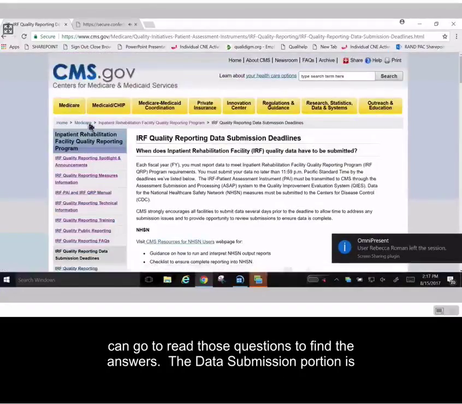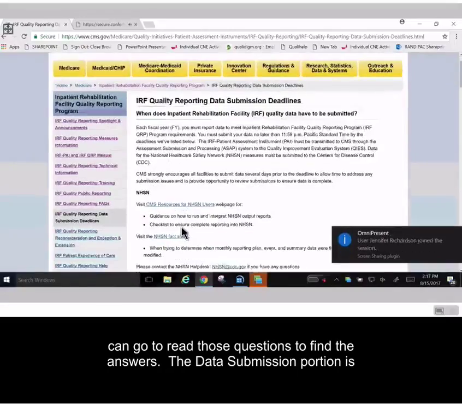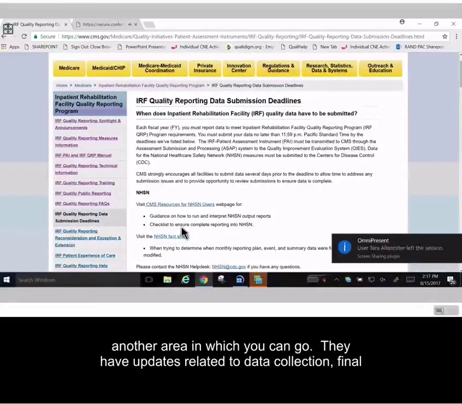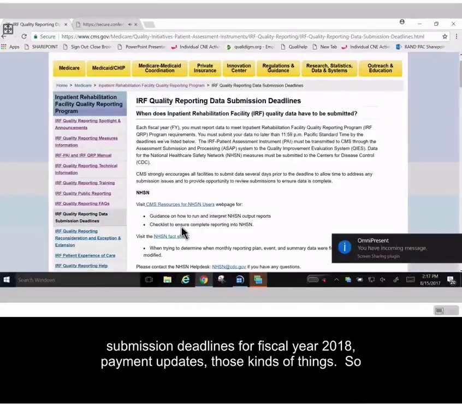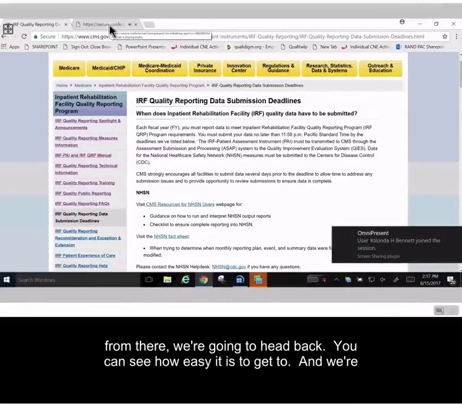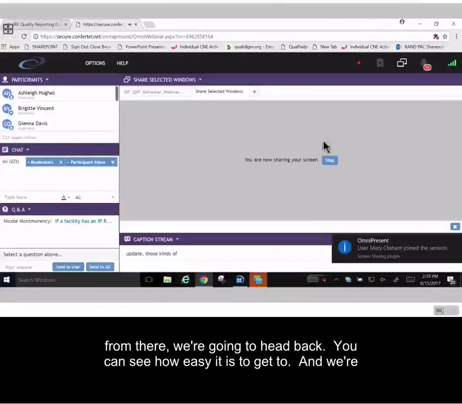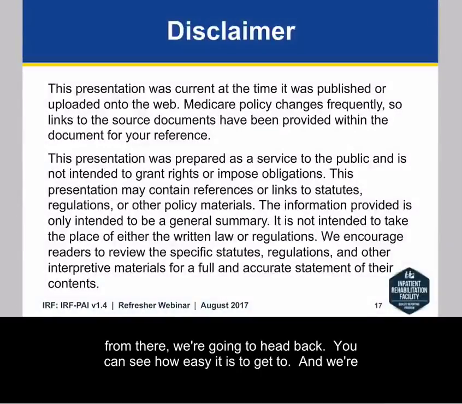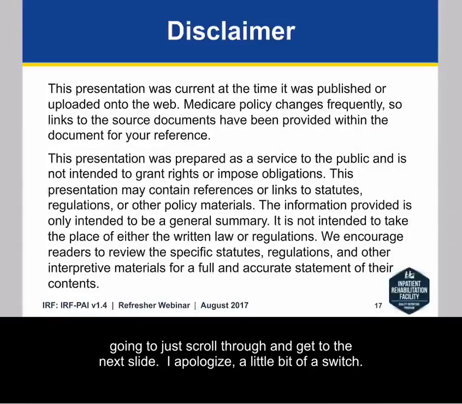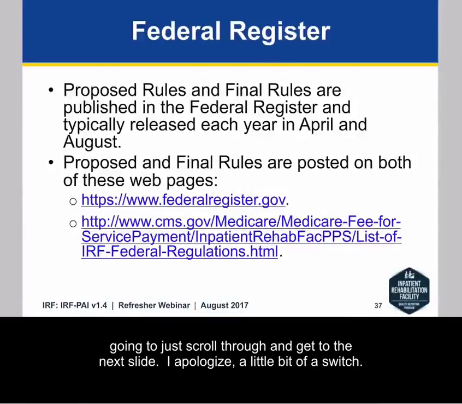The data submission portion is another area in which you can go. Updates related to data collection, final submission, deadlines for fiscal year 2018, payment updates, those kinds of things. So from there, we're going to head back. So you can see how easy it is to get to, and we're going to just scroll through and get to the next slide. I apologize, a little bit of a switch.